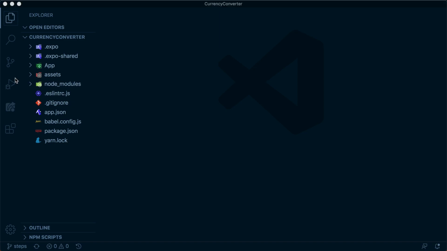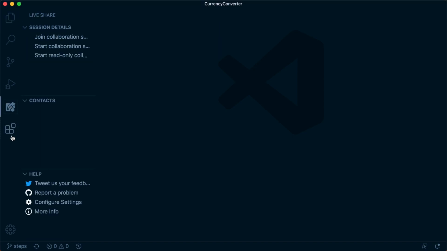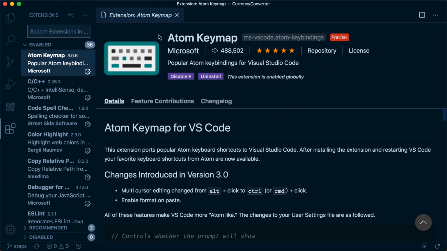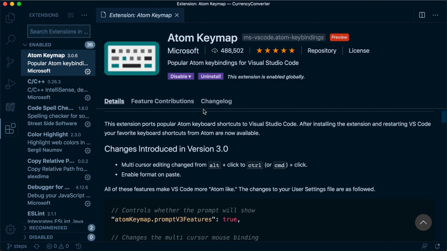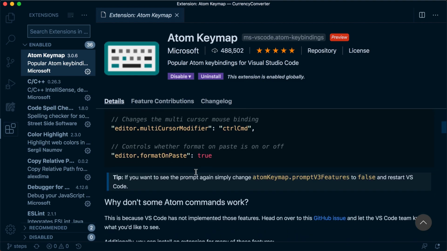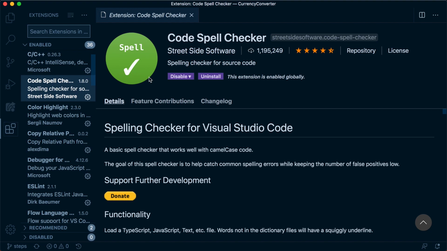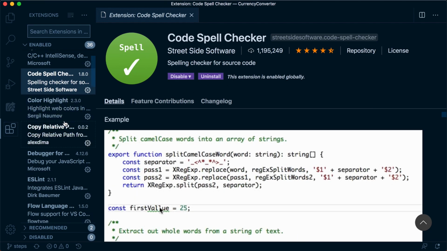there's a handful of packages that I use that are directly related to React Native development. First off, Atom Keymap. This is where I really started diving into development and learning different commands. So a lot of the keymaps that I learned in Atom, I've just carried over to VS Code. Looking down, Code Spell Checker. I spell things wrong a lot, so it's a nice little thing I use there.